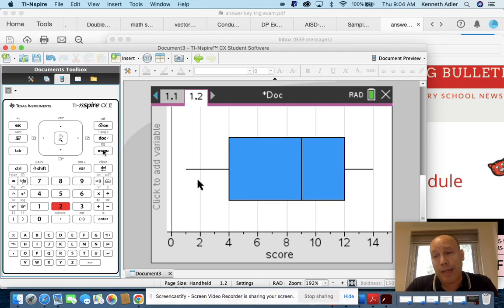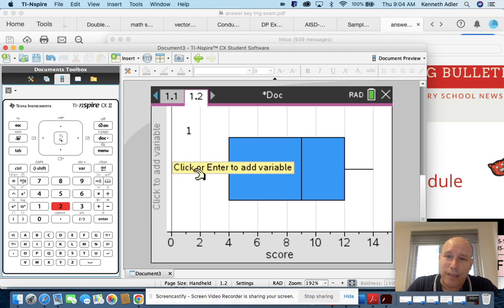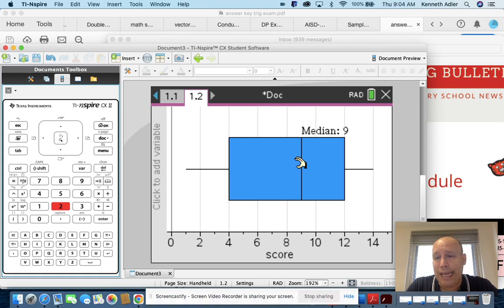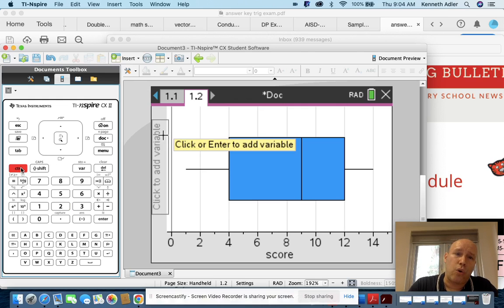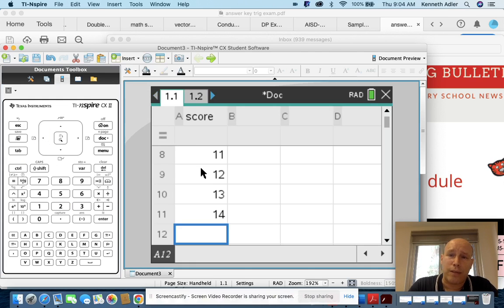Once again, the explanation for this is in the video and the notes from yesterday. And if we move the mouse over, we can see here's our minimum, here's our first quartile at 4, here's our median at 9, here's our third quartile at 12, and here's our maximum at 14. The other thing we might want to do is go back. So we do Control right click. We want to go back to our data.